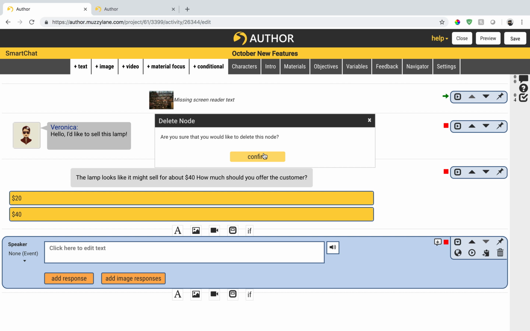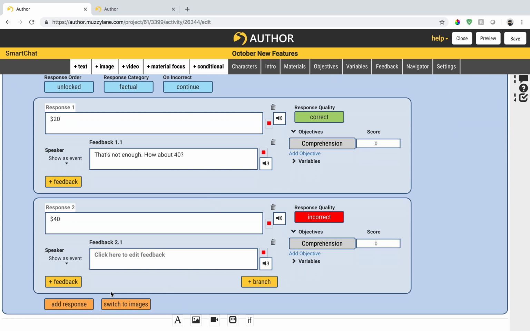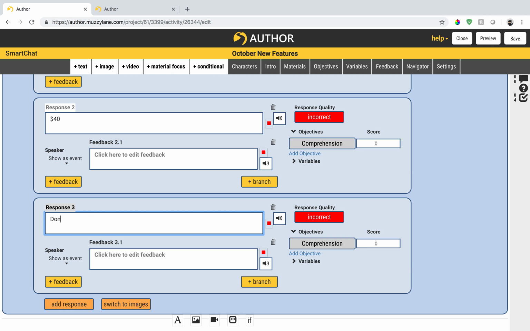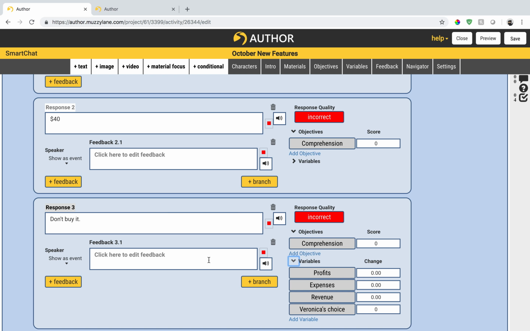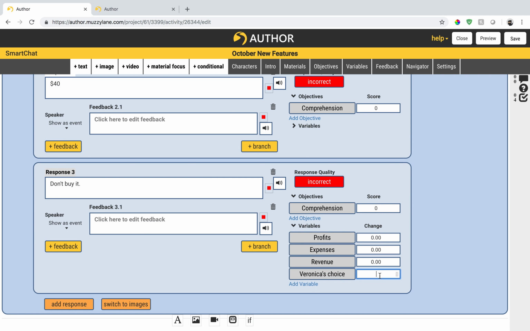So either you sell it for $40 or $20, and let's just add one more response here where it says don't buy it. Okay, and if we do that, nothing changes. But we will change Veronica's choice to 1, and we're going to do that so that later on in the activity, it will reference that. This is also how you're going to be able to do activities where, if they make 3 incorrect choices, they fail. You might have a counter here and use a conditional.